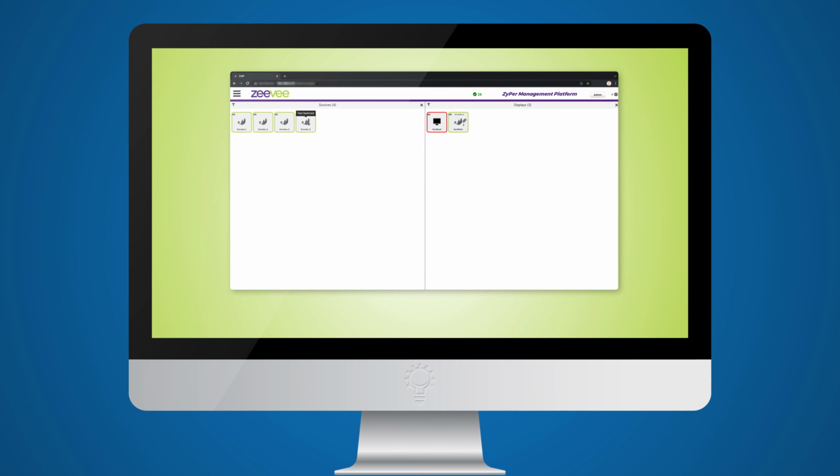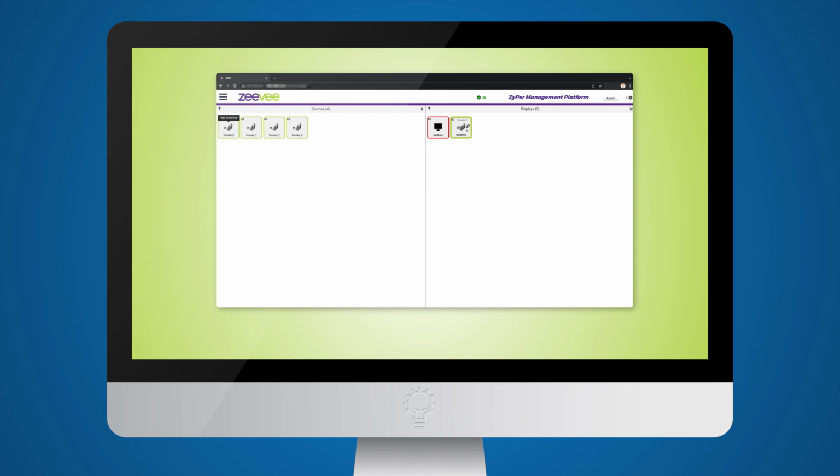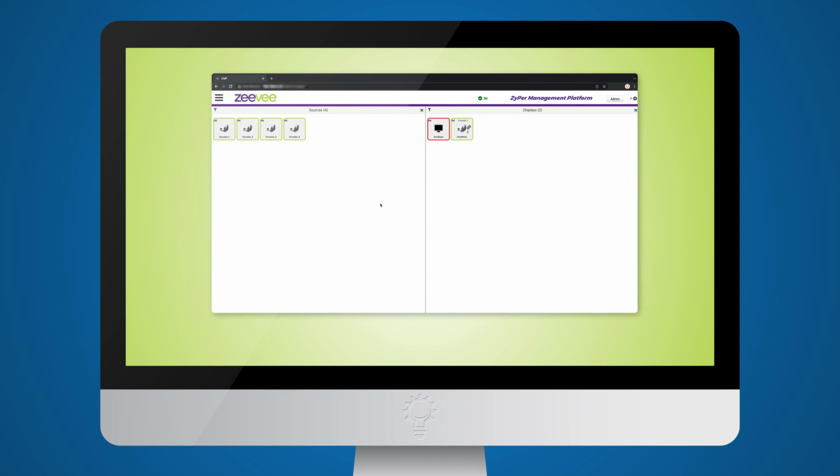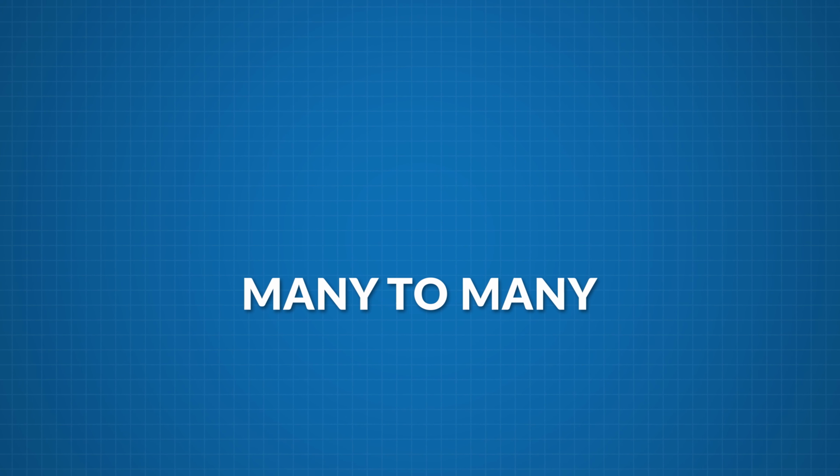You can easily drag and drop from your encoder to all of your decoders, and almost instantly, your video signal is now being shown on the display. To grow the system, you can easily add more encoders to create a many-to-many system, which allows you to switch any encoder to any decoder.